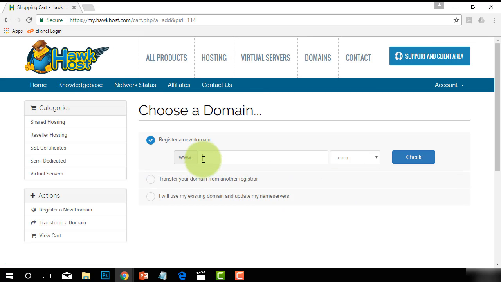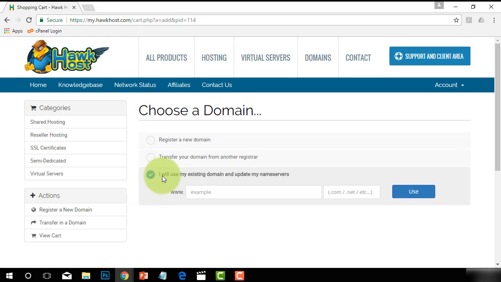Okay, so first it wants to see if we want to register a domain. Now, you might already have a domain registered from GoDaddy when we did that. If you haven't registered with GoDaddy, you can register with HawkHost. In our case, we already have a domain. So we're going to click on this one: I will use my existing domain and update my name servers. That means you already have a domain with GoDaddy or another domain registrar. And we're going to type our domain in here.